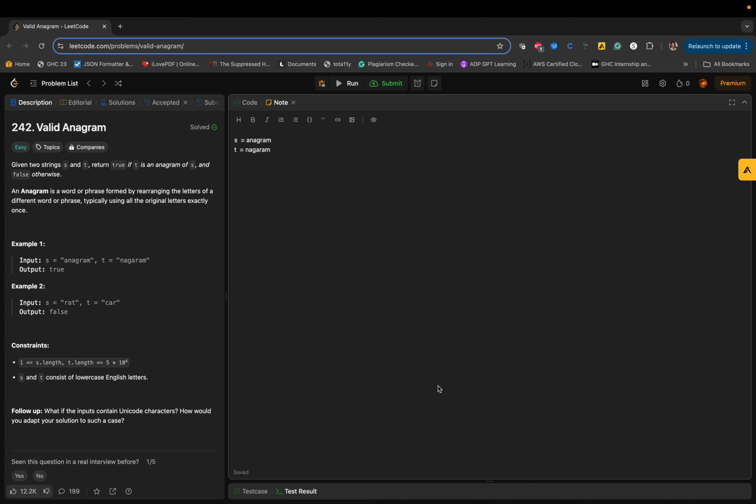Valid anagram. An anagram is a word or a phrase formed by rearranging the letters of a different word or a phrase, typically using all the original letters exactly once. For example, we will be given two strings, S and T, and we need to say if those two are anagrams or not, and return true or false accordingly.